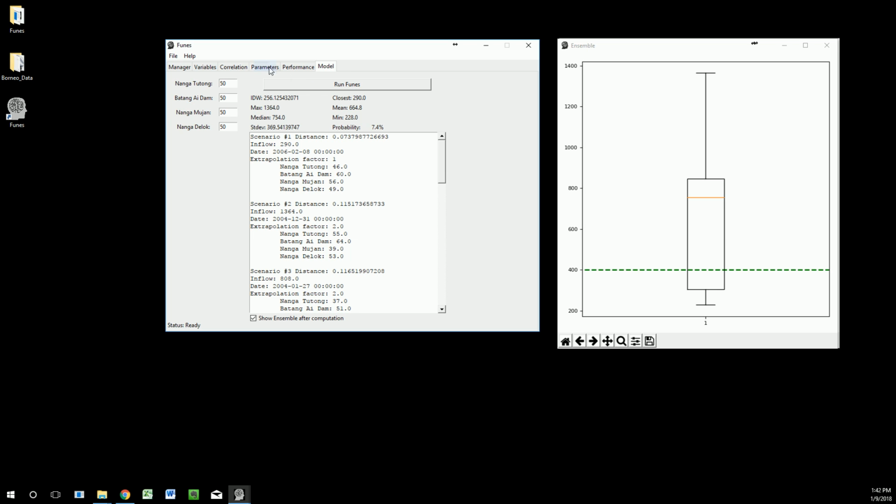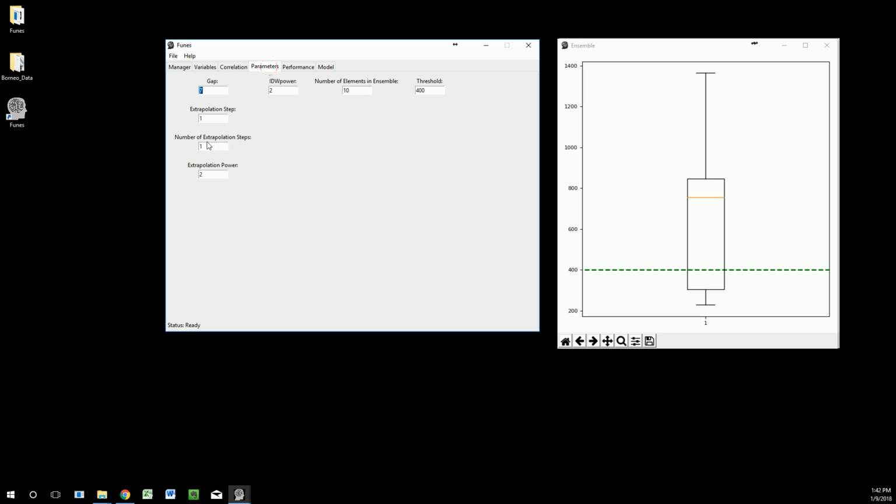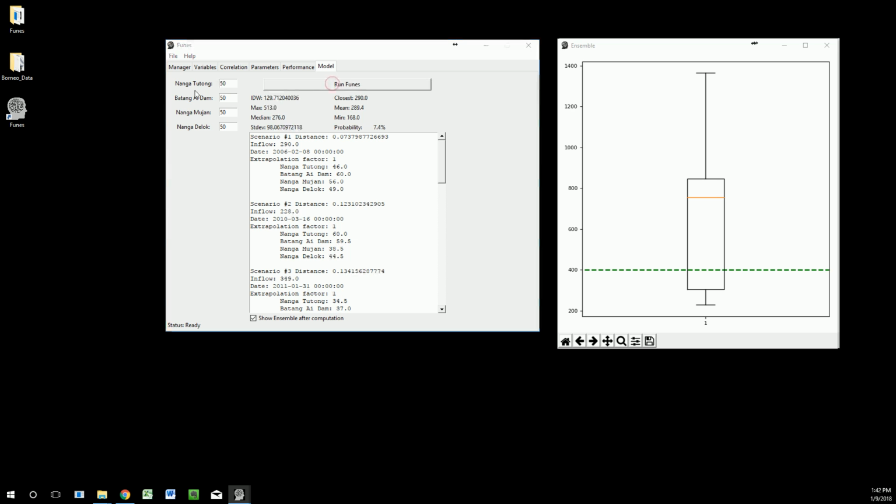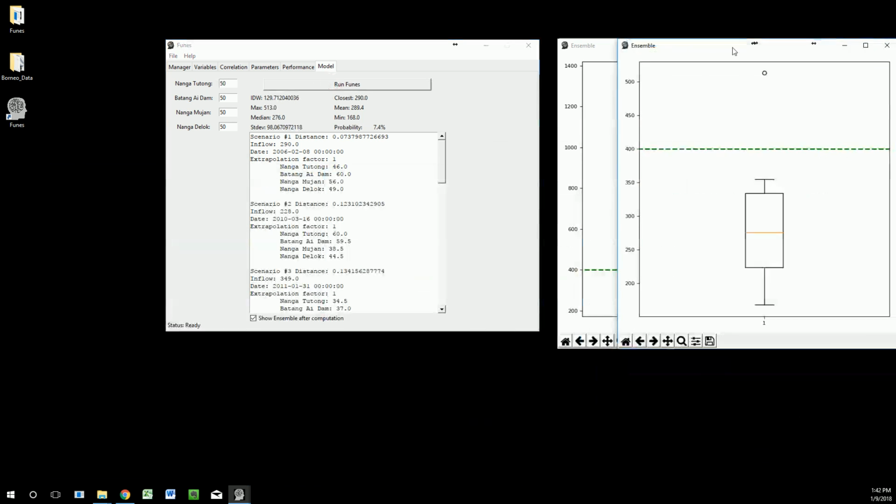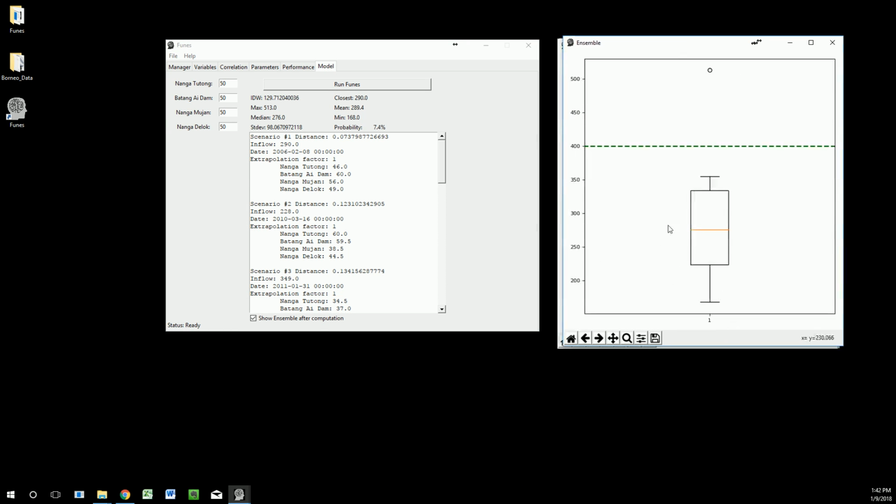We could just turn the extrapolation off directly by putting a 0 here and run it again, and well, this looks much better. So one thing that we should try to improve in our model is this extrapolation method.